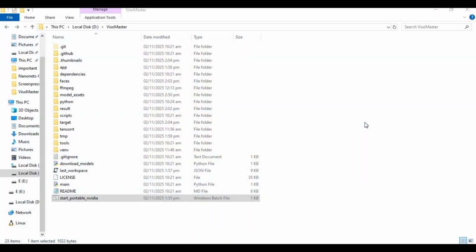For installation, there's a link to Buy Me a Coffee in my description. Once you get it and extract it, you will have this inside the Viso Master folder. You need to have an 8+ GB graphics card with CUDA Toolkit 11.8. You can watch my video on installing CUDA Toolkit. You also need FFmpeg added to the path, and this tool also needs Visual Studio with C++ CL and OBS Studio. Once you've got everything ready, double click on Start Portable NVIDIA to run this.